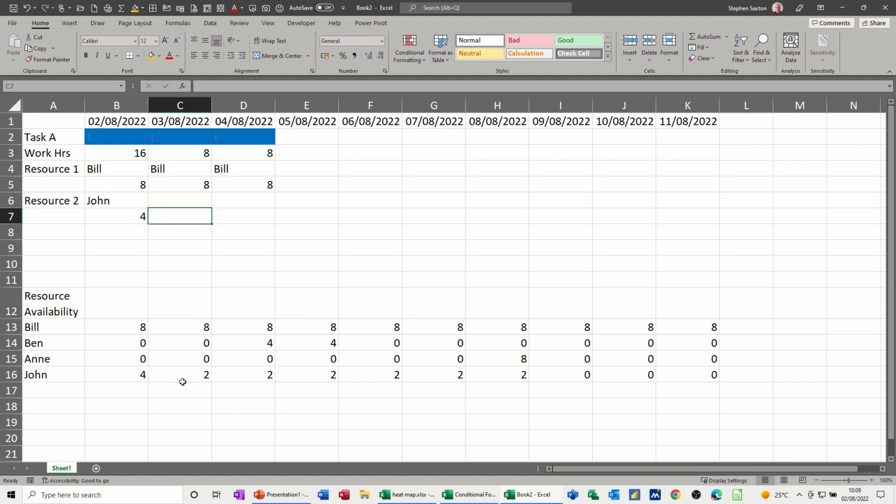he can do 2 hours there, can't he? So I'll pull him across, 2 hours and 2 hours. I don't need him on the other days because there's only 8 hours required, so I'll put that back. He's got spare capacity there, but I could have put him in there. But we've now got a problem here.